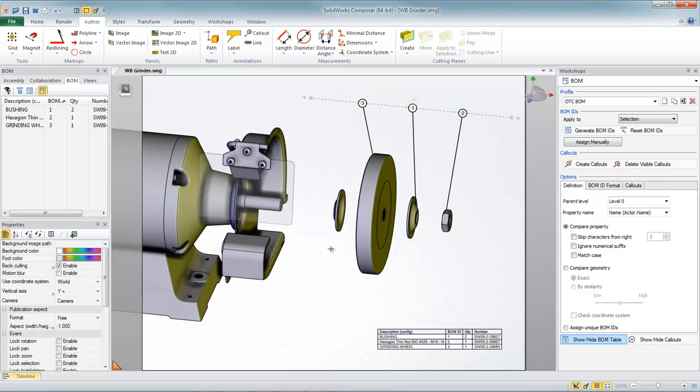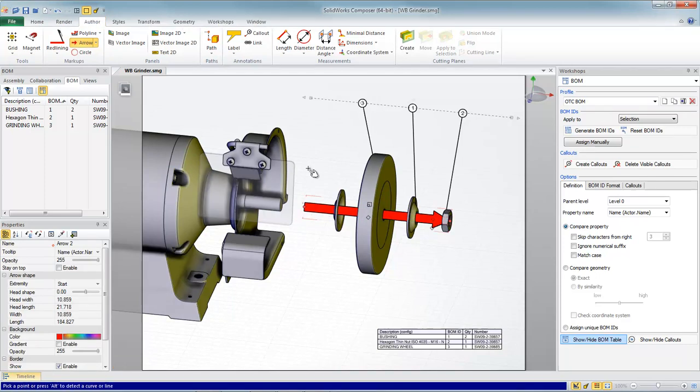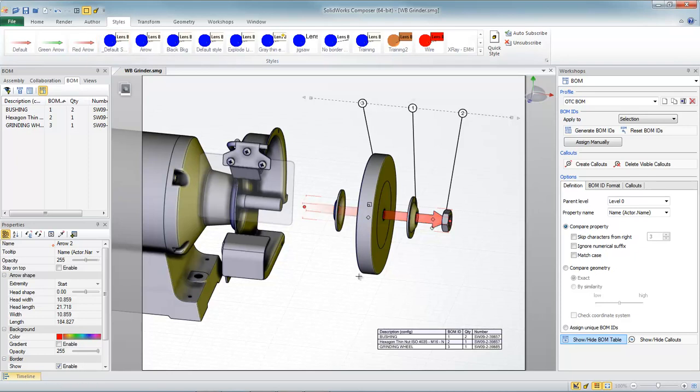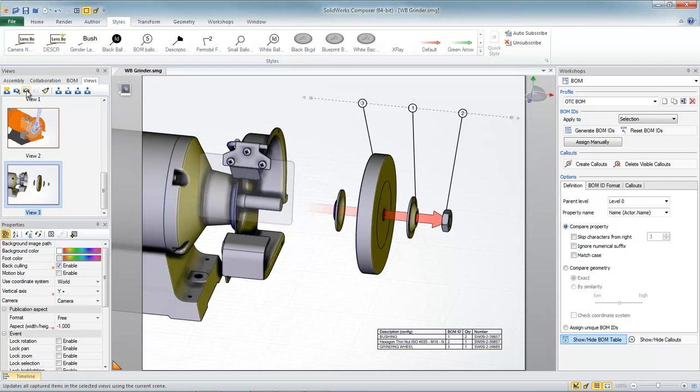And for one last special effect, we can't quite tell from this view whether we're removing those components or installing them. So let's add a linear arrow. As I hover over the axis of any of these parts, you'll see how the arrow snaps right along the axis. It even hides itself behind other components. And finally, let's return to our style library to apply a consistent style, so everything has the same look and feel.